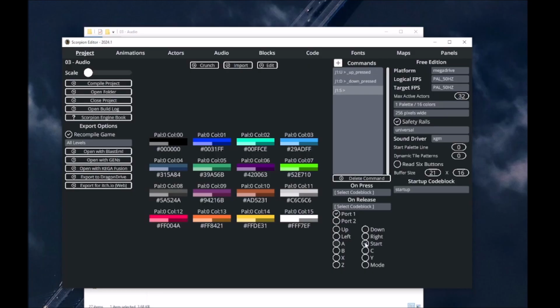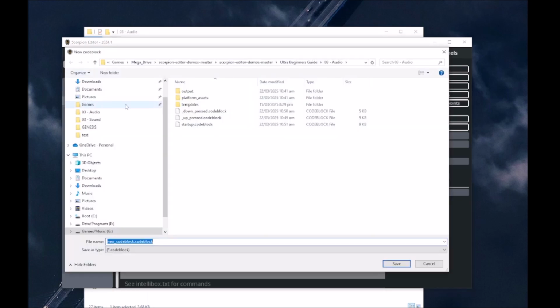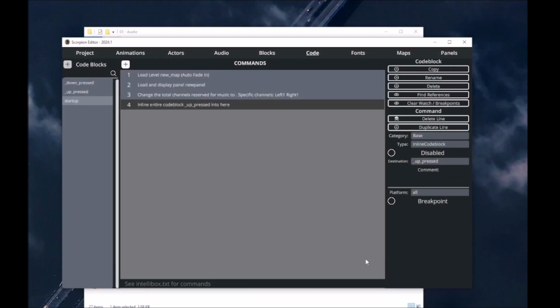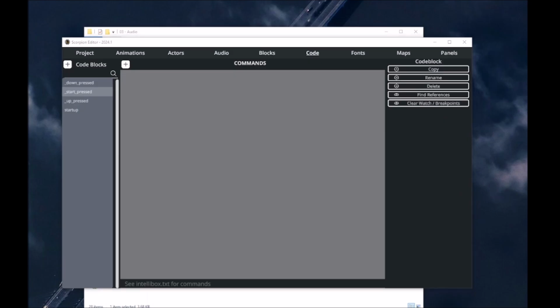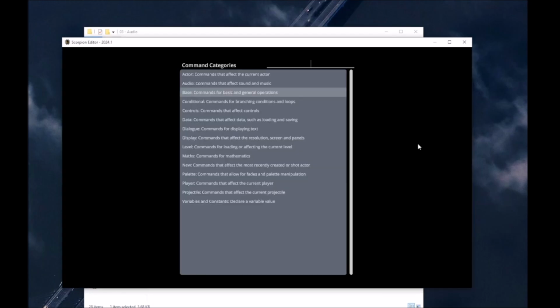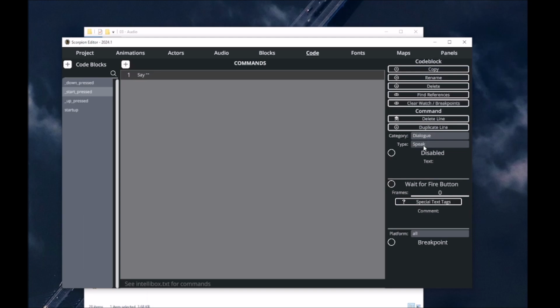Okay, we'll add an event to the start button. We'll call that start pressed. When that button gets pressed, we're going to play the explosion sound. So still in the audio section. Oh, hold on, we'll write a message saying sound played.